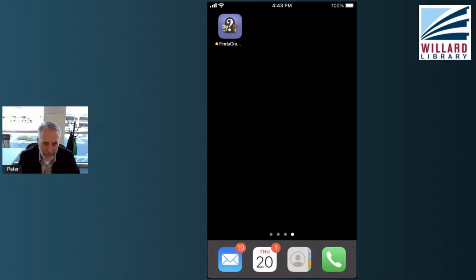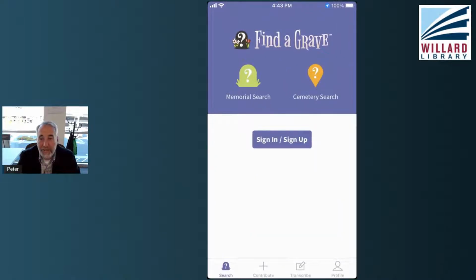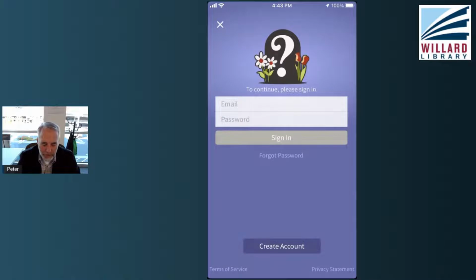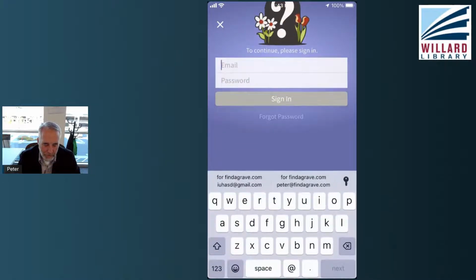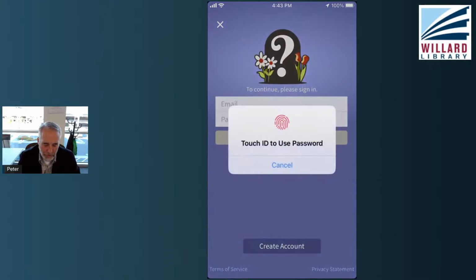So if I open that app, and again here I'm not signed in, and I can still search. I can use a lot of these features, but I will sign in. So if you tap sign in, you can either create an account, or you can use your existing account.